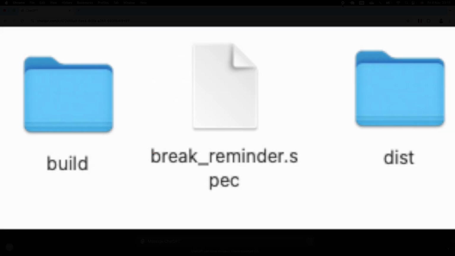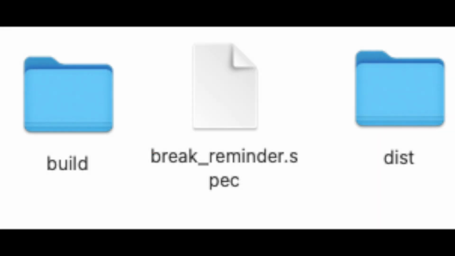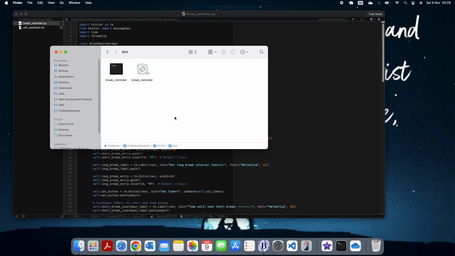After creating the executable file, you should be able to see these folders. Open the dist folder and the executable file called break reminder will be there. You can move the executable file to any location. I have placed it on my desktop, so that it is more accessible when I want to use the app.